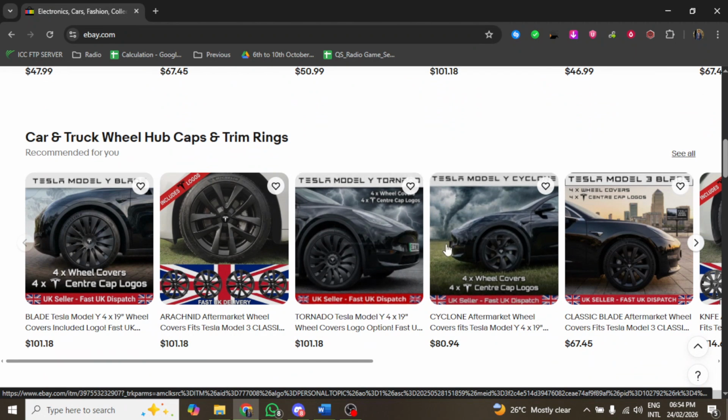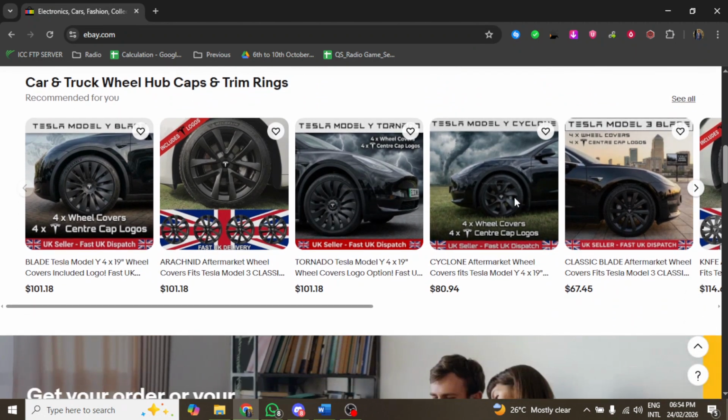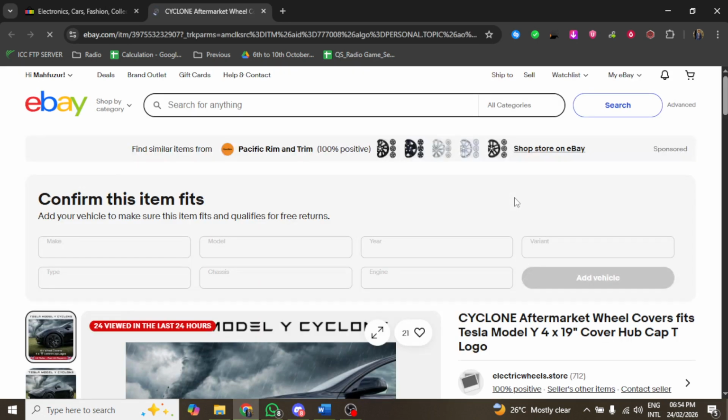By navigating to the eBay website, once the homepage loads, locate the search bar at the top of the page. This is where you will enter the name or keywords of the item you wish to purchase. After typing in your search terms, press the Enter key or click the search icon. The page will refresh, displaying a list of items that match your search criteria.